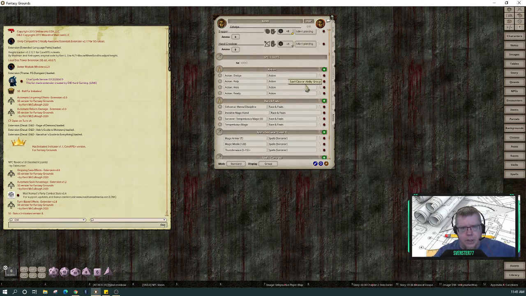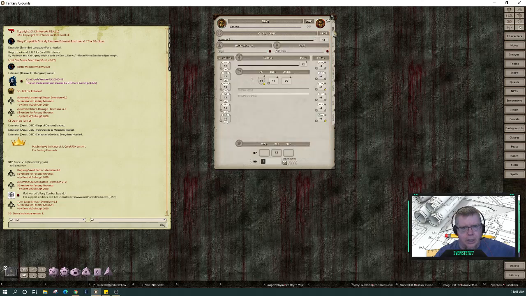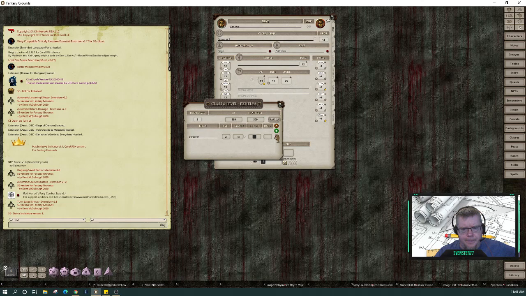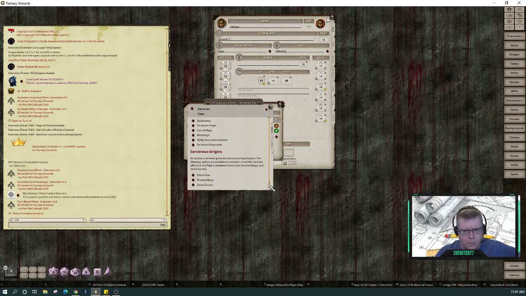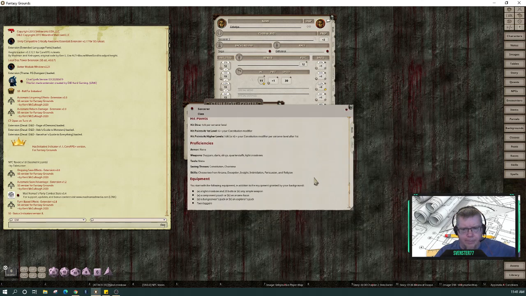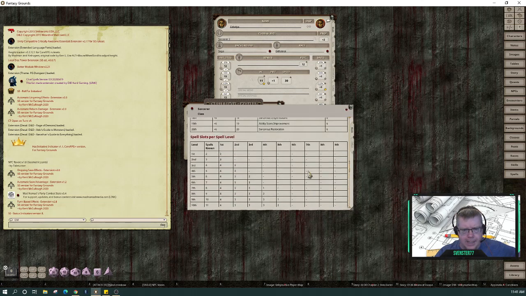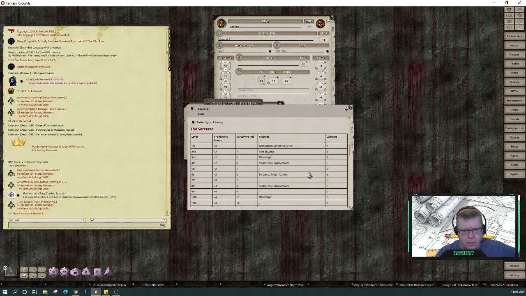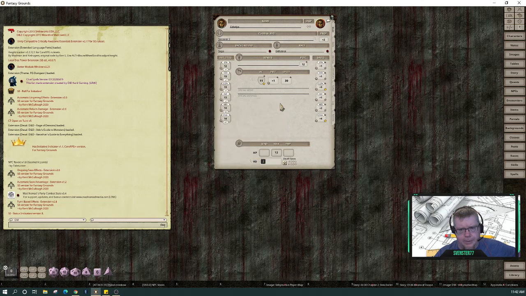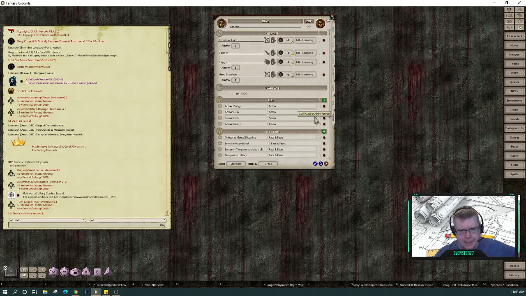Okay, so what the heck is she again? She's a sorcerer. So they get their metamagic at level 2. Well, their font of magic, rather. They get their sorcery points. They don't actually get to do anything besides get spell slots back until level 3.